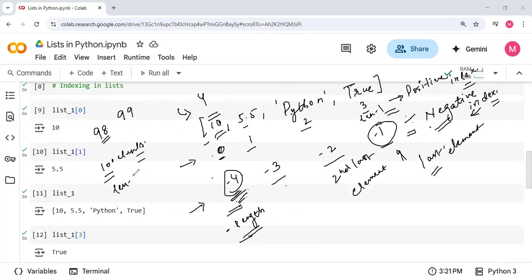So that way you calculate length minus 2. Instead of writing length minus 2 or 98, you can simply use negative indexing and say minus 2, which is the second last. So to make it more understandable and simpler, negative indexing can be used if you want to fetch any element from the end of the list.